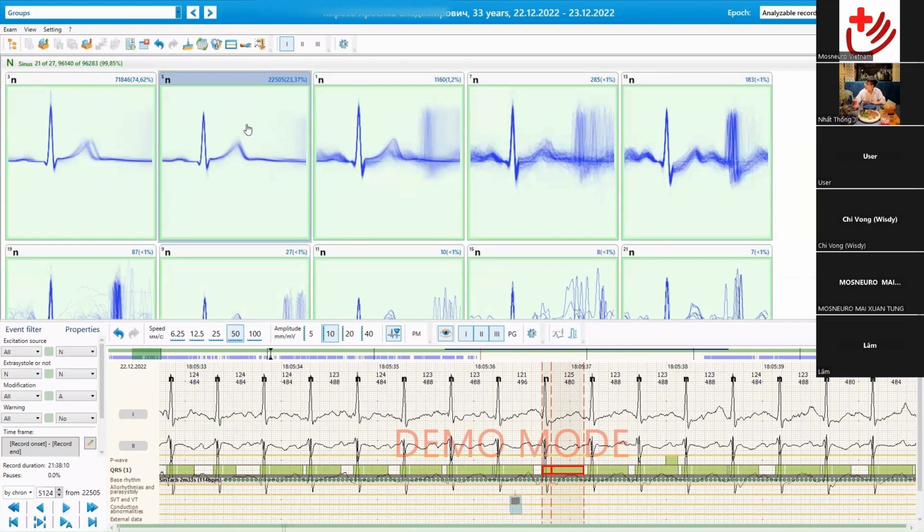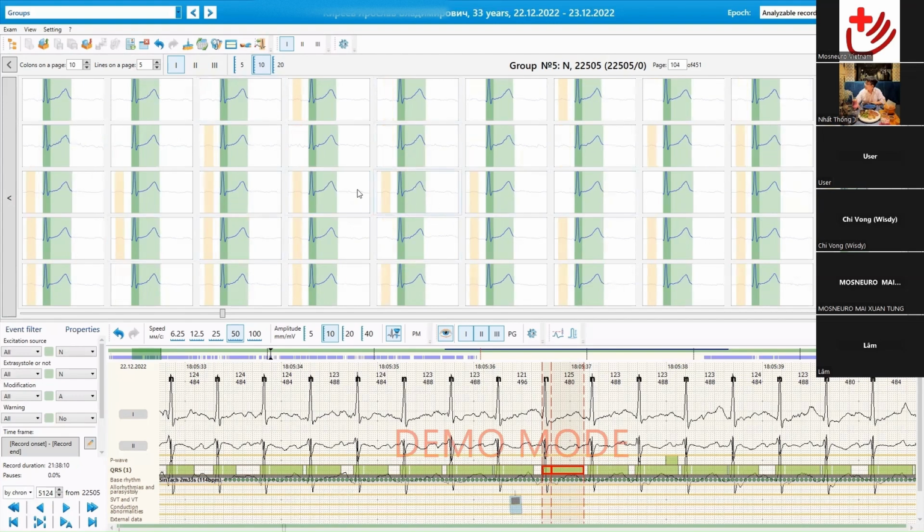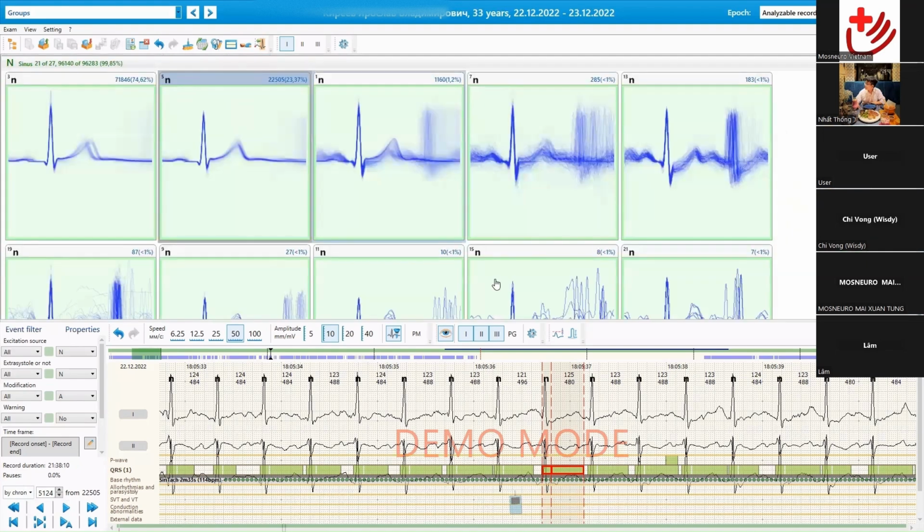What else? I have another tool. If I double click on this group, I can see the special window that shows curious complexes of this group depicted in a separate window. So I can go back.